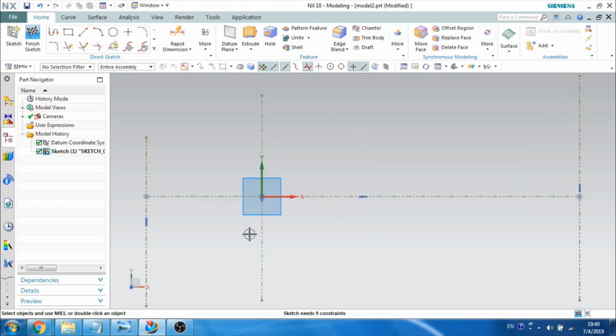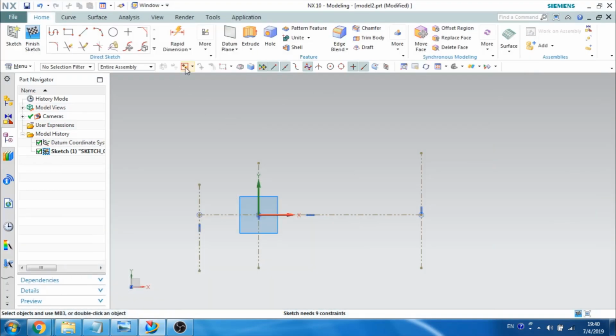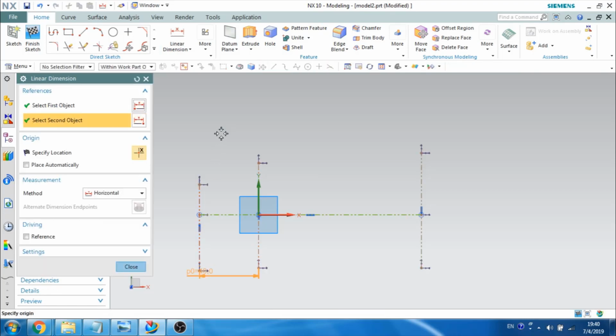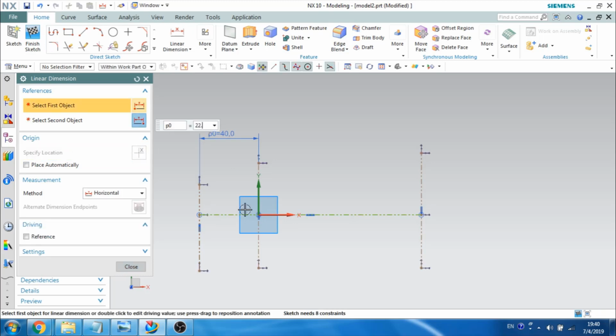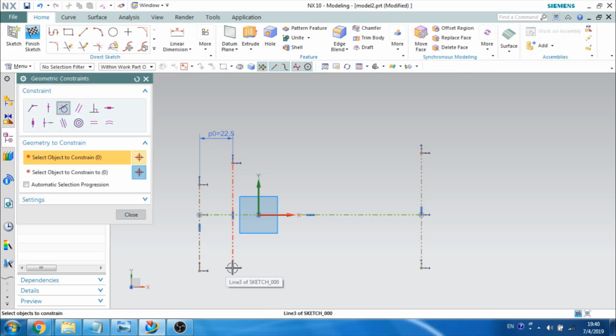Now I will give some dimensions to that. As you can see here, the AA section is at my coordinate system 0, 0, 0. From this it is 22.5, so let us give the dimension for that. From this to this it is 22.5. Let us make this point lie on the y-axis.